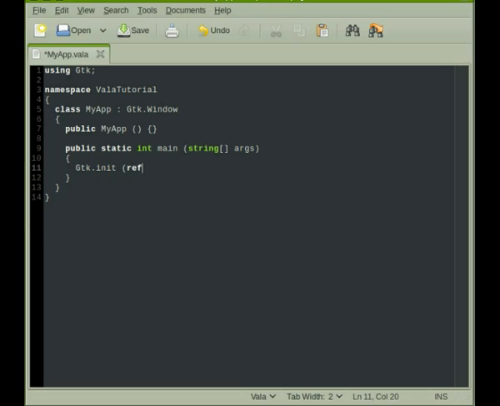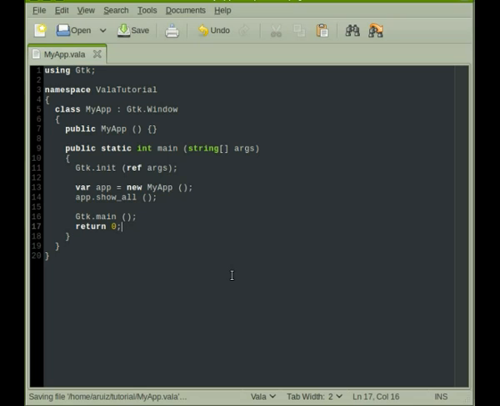The main function will initialize the Gtk library. Then it will create an instance of our custom window class that will make all of its children visible through the show_all method. And finally, it will start the Gtk main loop that will run our application.